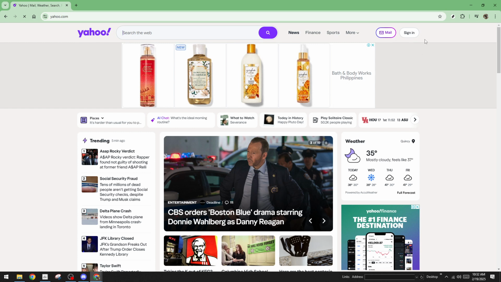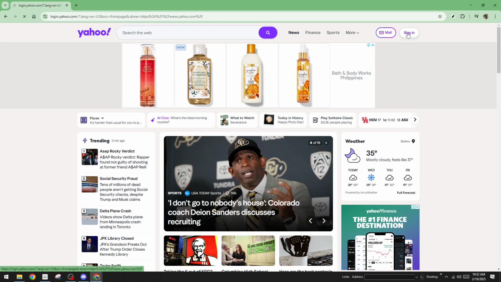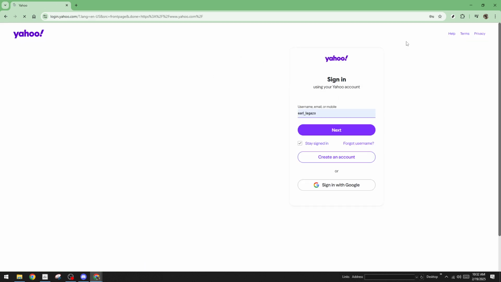Looking to the upper right corner of the screen, you'll find the Sign In button. It's typically labeled as Sign In, and it's the gateway to accessing your Yahoo Mail account and other personalized Yahoo services. Click on that button.